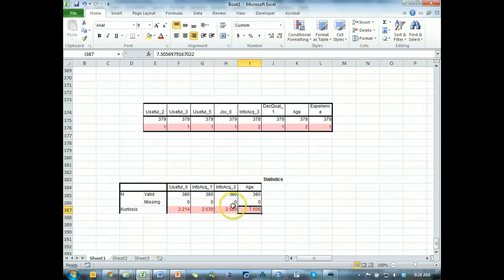All right, then you've got info acquisition at 2.589. That's pretty high. It's not a 3, but it's pretty high, which means there wasn't a lot of variance on that item. People answered it very similarly. Same with these two. Now, if they were strong negative values, it would mean that everybody answered fairly differently and there wasn't a central tendency towards the median.